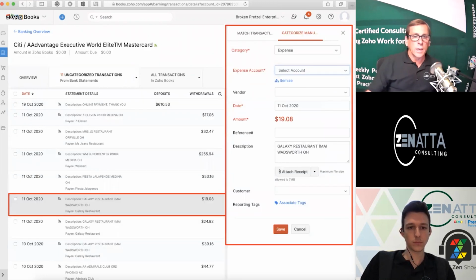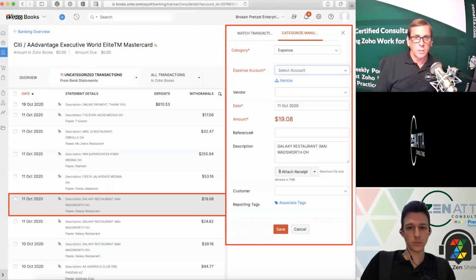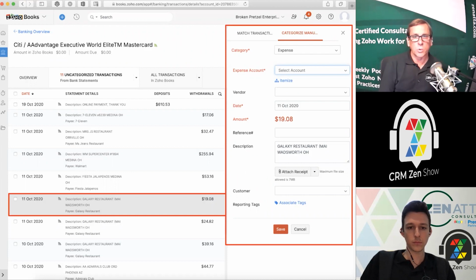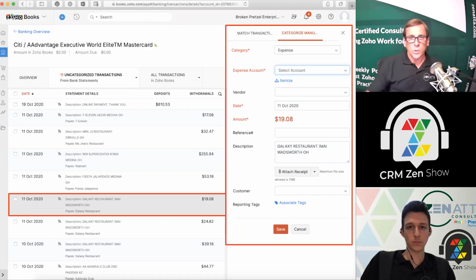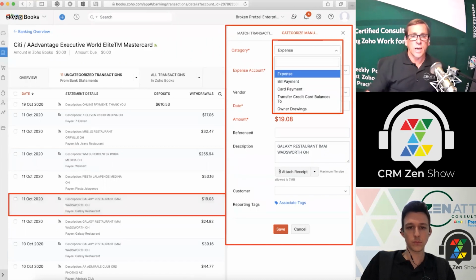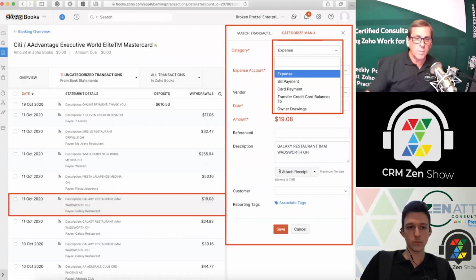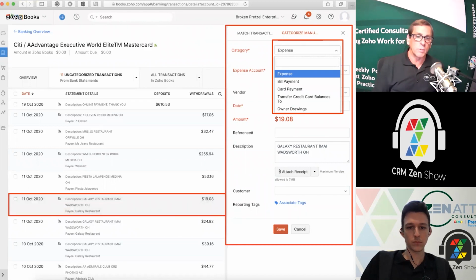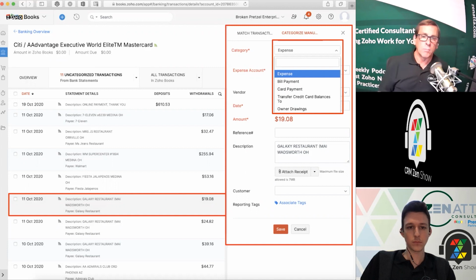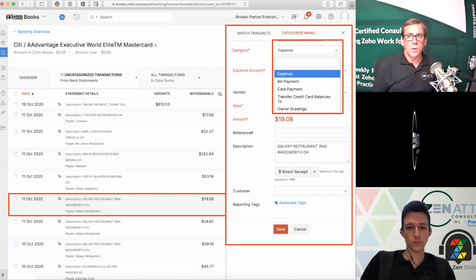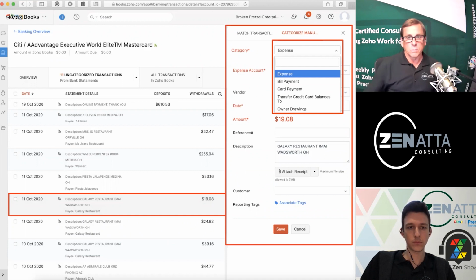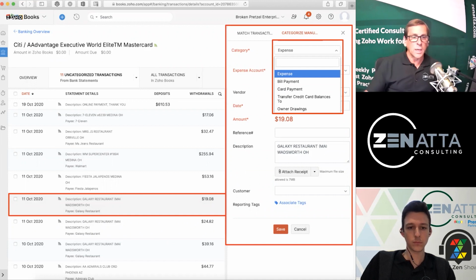It's really not going to know anything about this because you're just starting off. It's going to guess that it's an expense because it's in the withdrawal column. You can categorize it as an expense, but maybe it's different. Maybe it's a credit card payment, a transfer, a drawing, or a bill payment. You can set it up exactly how you want. So the first time you're putting these in, it's important to make sure you categorize them correctly.